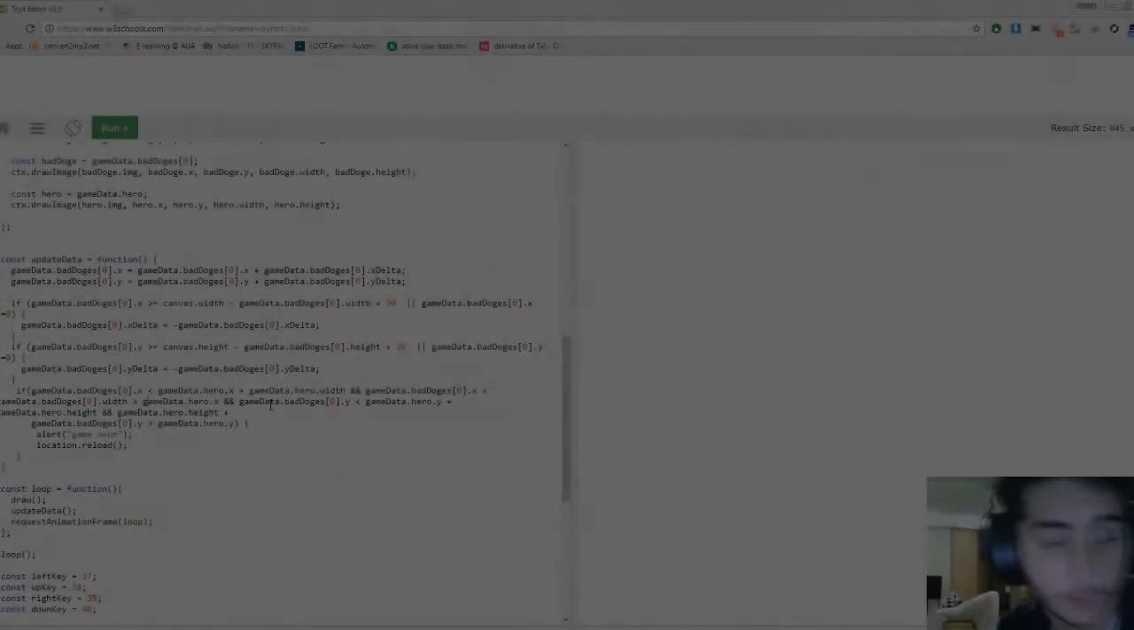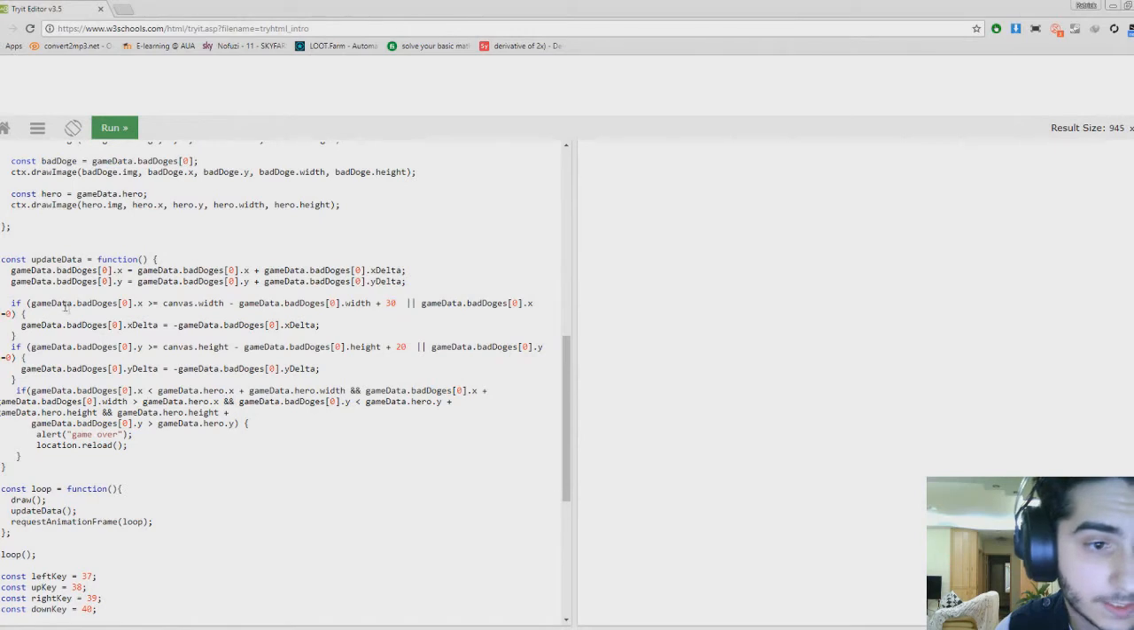Now let's talk about the updateData function, which is the messiest part of the code. Here are, let me say, the rules of the game, which say that if the hero collides with the dog, it will alert game over. Let me change this so it's fuller. Then location.reload, which ends the game, and we have to run the code again to start over and over again.